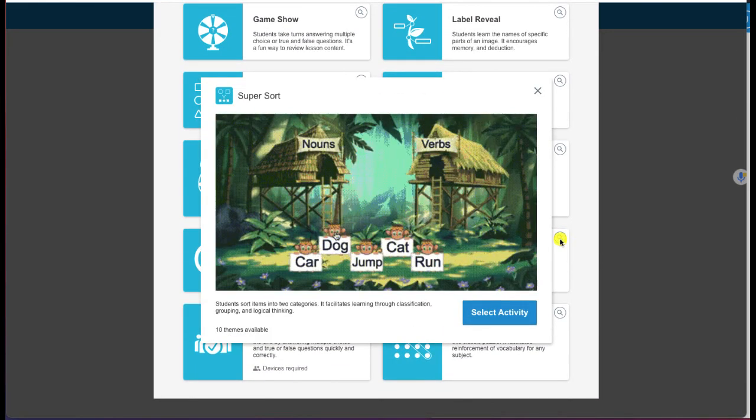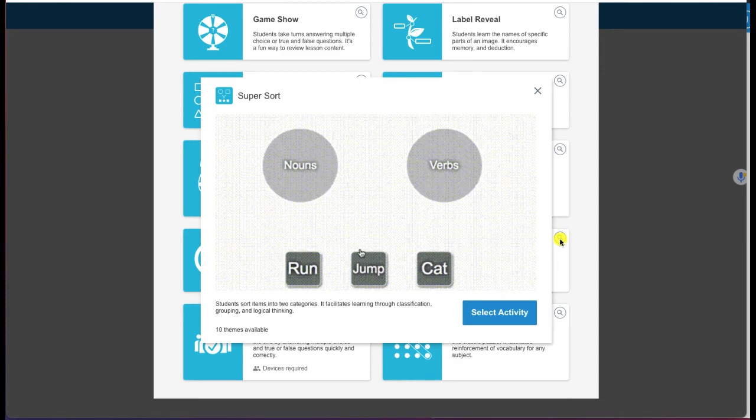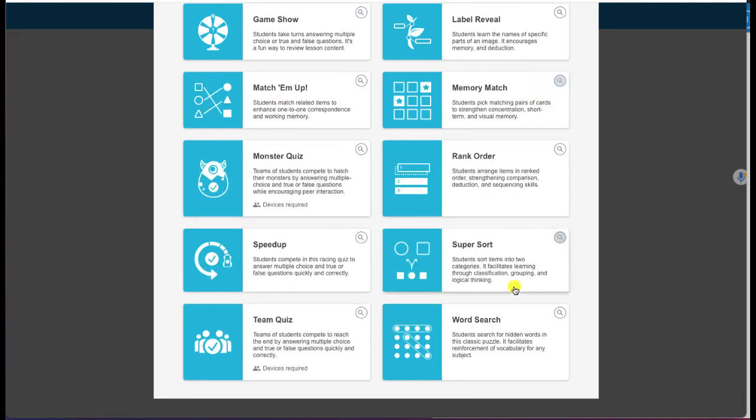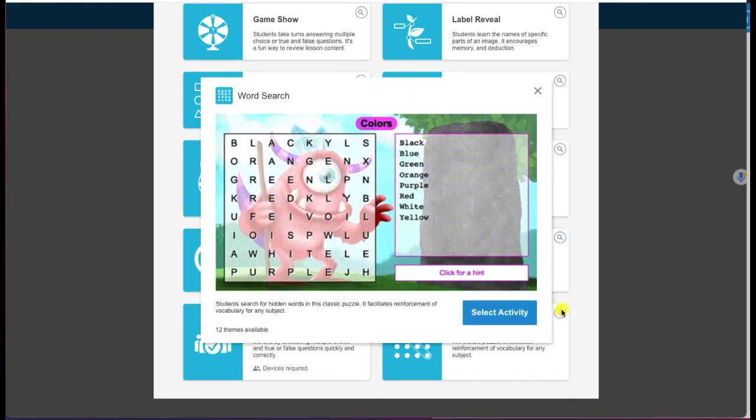Super Sort is another one of my favorites. This is the equivalent, if you used to in the old days use the Vortex Sort in Smart Notebook. Basically, you're sorting things into 2 categories, and it'll be spat out of the category if you put it in the wrong spot. So great practice activities. You can quickly change the template with a single click. And the new one, the word search, is a new activity that they've just introduced in the last few months. So 12 themes available for that one.